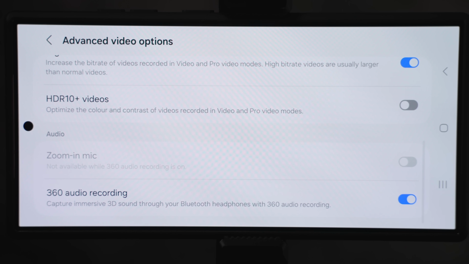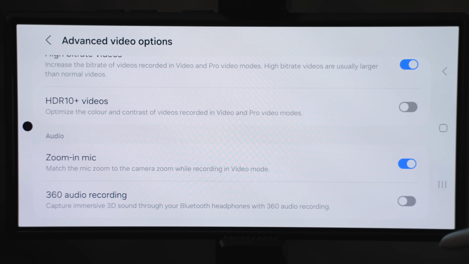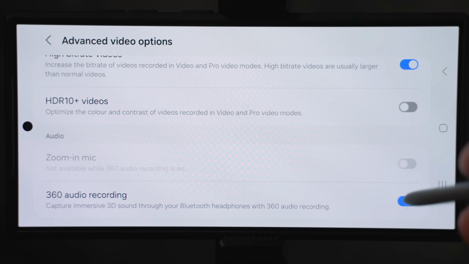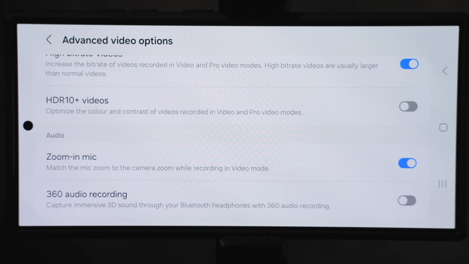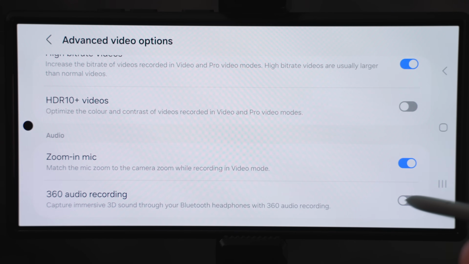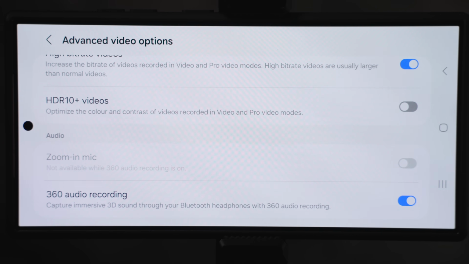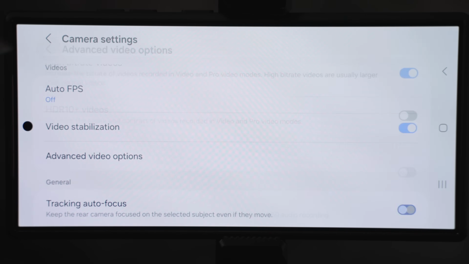Audio section below allows you to enable zoom in mic or 360 audio recording. One or the other. You cannot enable both. Zoom in mic will make the audio louder the more you zoom in. I personally don't use that. 360 recording gives you 3D sound if you are going to record sound through your Bluetooth headphones.